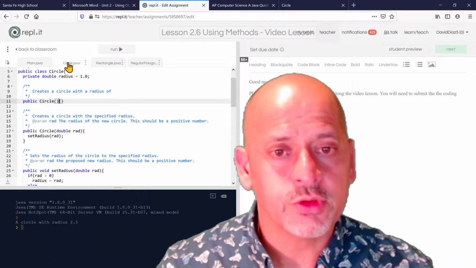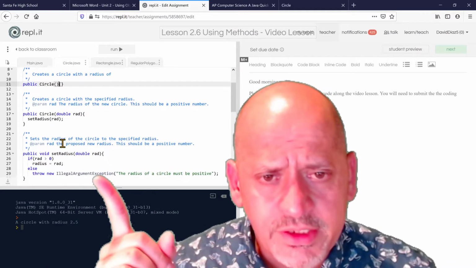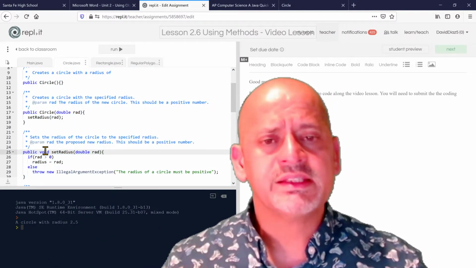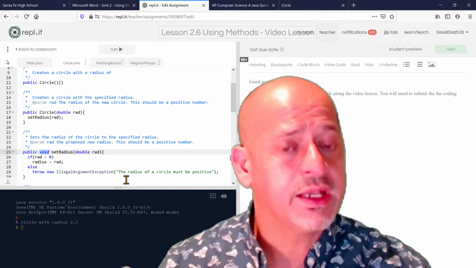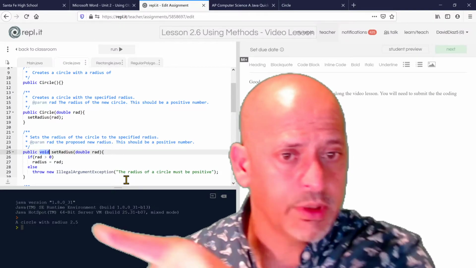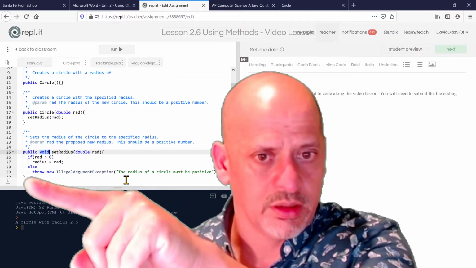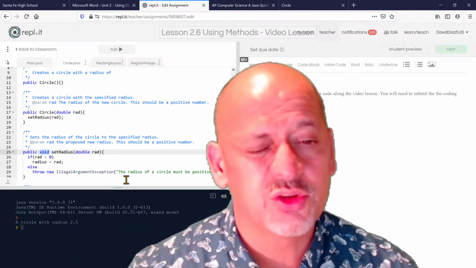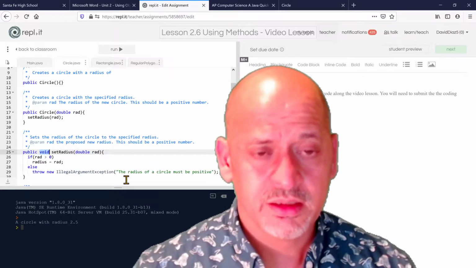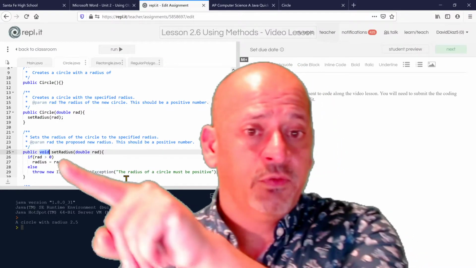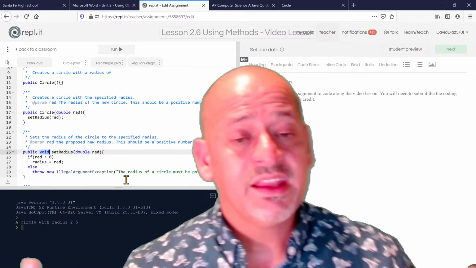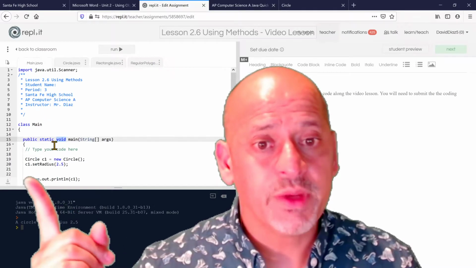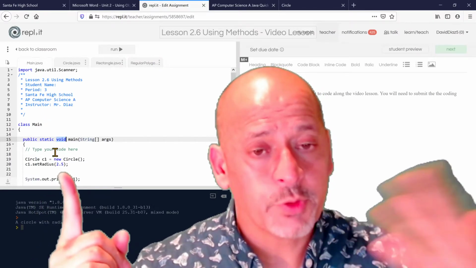If we go into the code called set radius, notice there's the keyword void. Void means that you are not going to return anything back. Don't worry about this whole throw new exceptions. We're not going to cover them much in this class. But the void will tell you that you're not sending any information back, so we're not receiving any information from here. We're just going to replace the radius with 2.5.